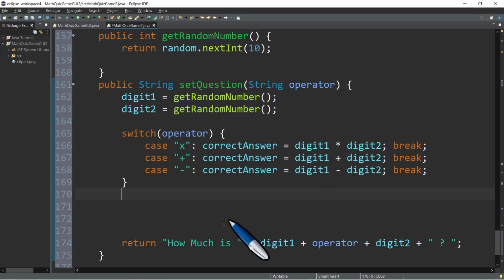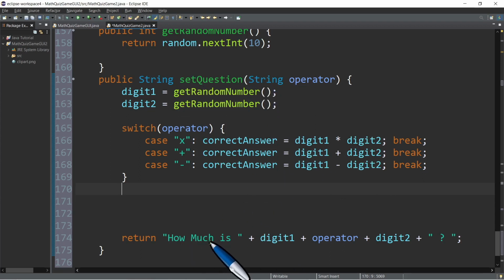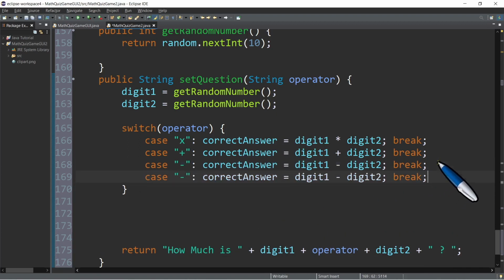The set question method is supposed to return the question depending on the operator. So for example, for the division, we have correct answer is equal to digit 1 divided by digit 2. Now let's try to run this first.